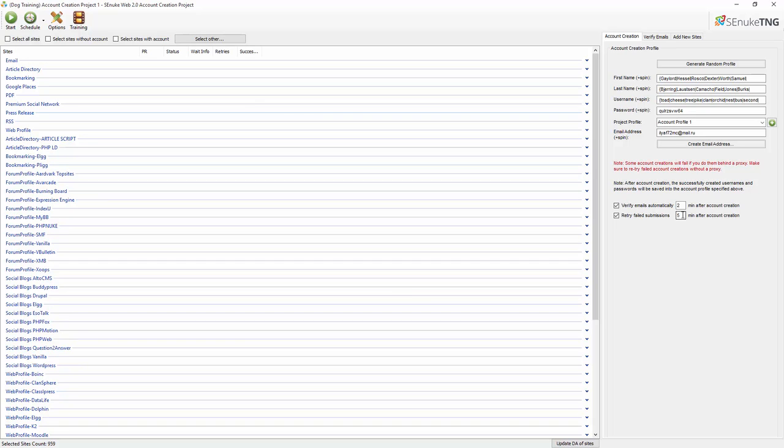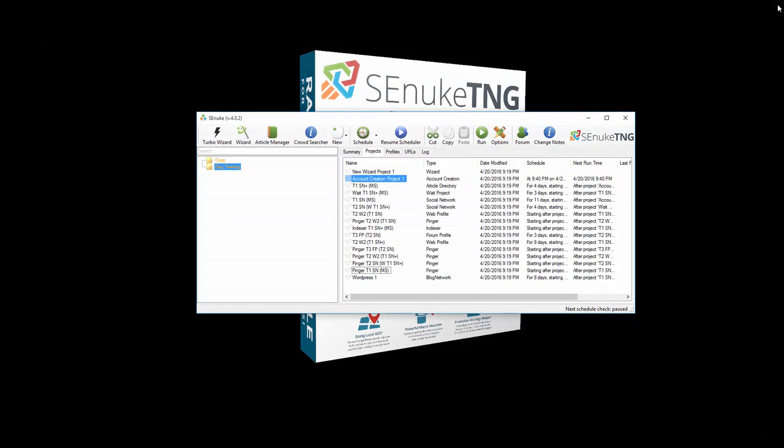This is a well-known tactic that we've used with SEnuke XCR manually for a long time, and you always had to come back in and redo the account creations yourself and wait and then do everything by hand. Whereas now with SEnuke TNG, we just have this option that automatically does this, and you will see that the difference is quite impressive. So that was with the normal wizard, but what if we wanted to do the same thing with the turbo wizard?